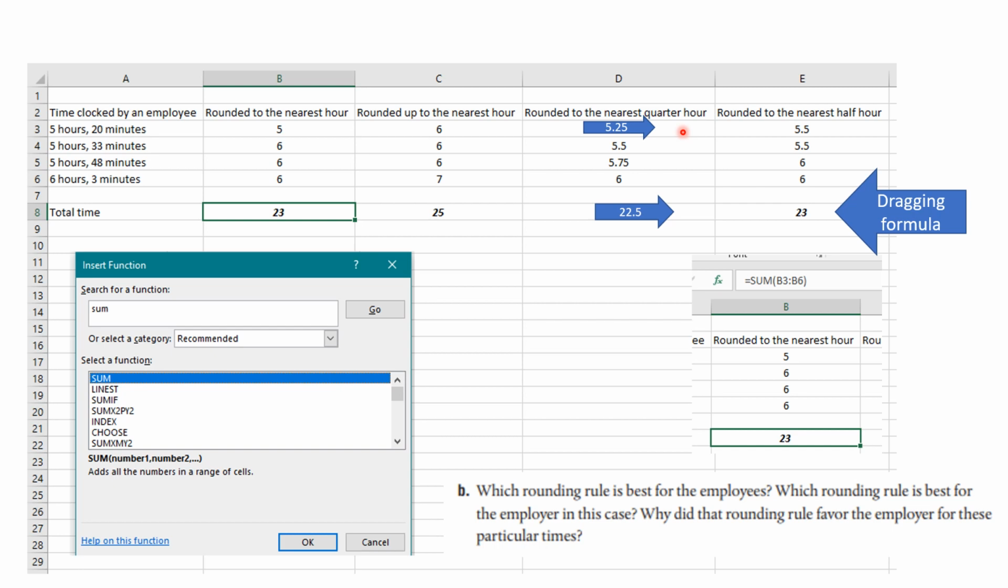Now if I round to the nearest quarter of an hour, that will be 0.25, 0.5, 0.75, or 0. And so you see, 5 hours and 20 minutes is closer to 5.25 hours. This is closest to 5.5, this is closest to 5.75, and this is closest to 6. So when I add those together, I get 22.5.